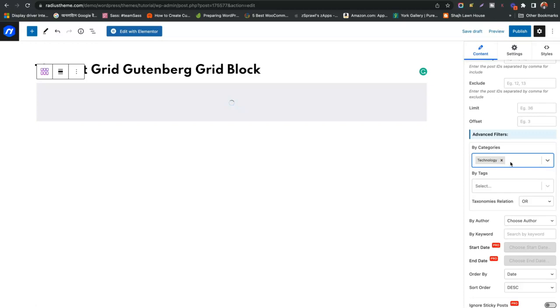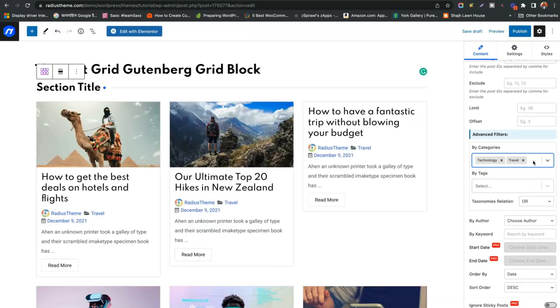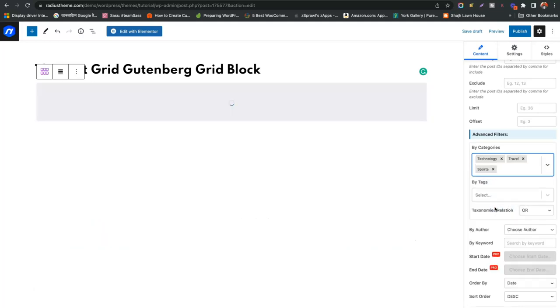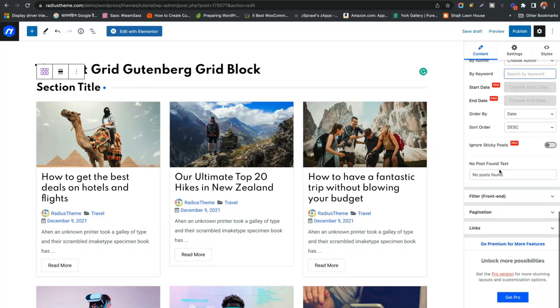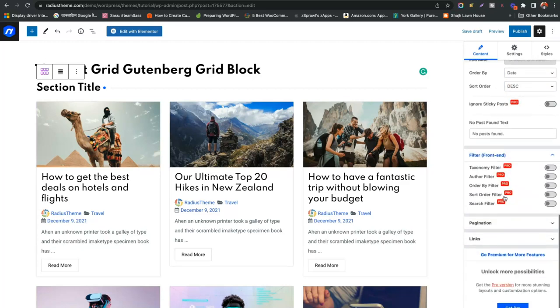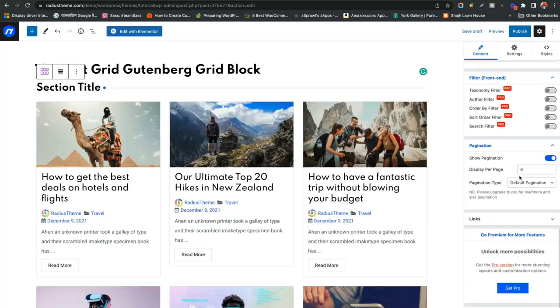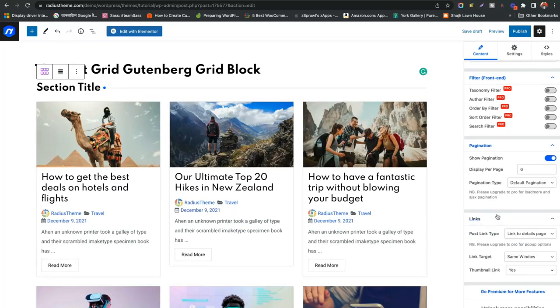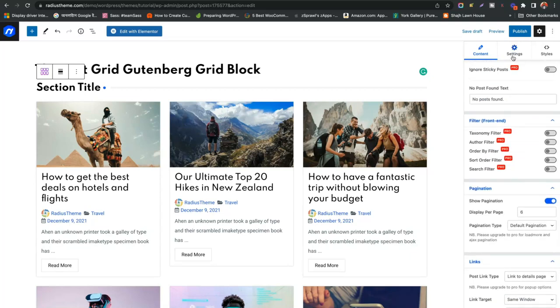From advanced filters, you can select single or multiple categories. Same for the tag, can select the author and keyword, also can set order by and sort ordering. To enable pagination, click Show Pagination, then set display per page and pagination type. Can enable or disable detail page link.